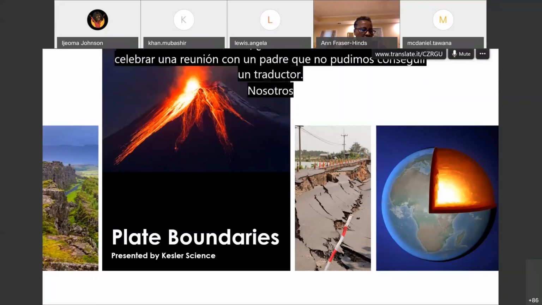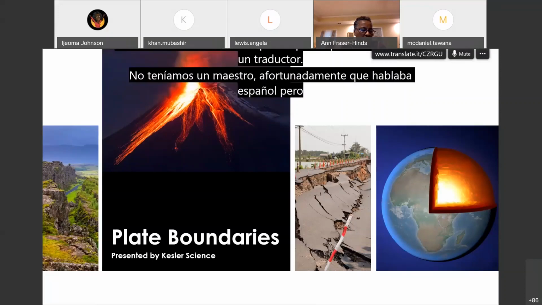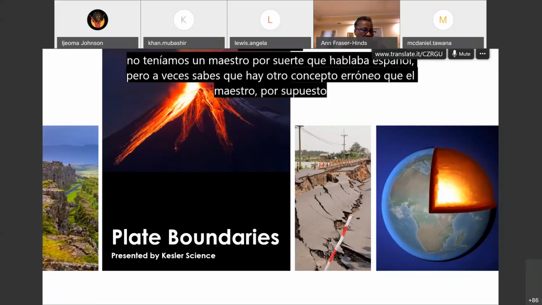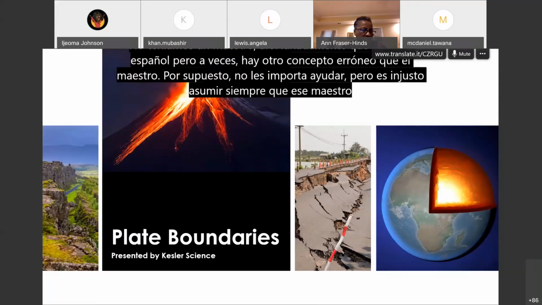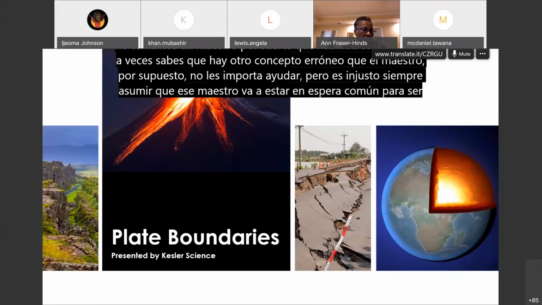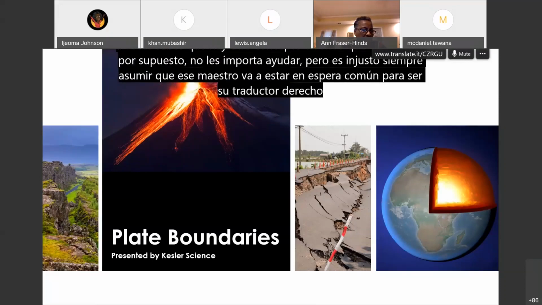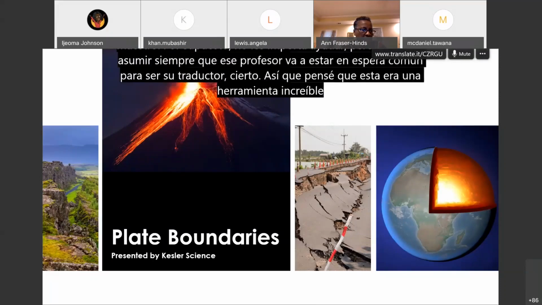We had a teacher, luckily, that spoke Spanish, but sometimes there's another misconception. That teacher, of course, doesn't mind helping, but it's unfair to always assume that that teacher is going to be on call and standby to be your translator, right? So I thought that this was an awesome, awesome tool in class for instruction. Yes, wonderful.